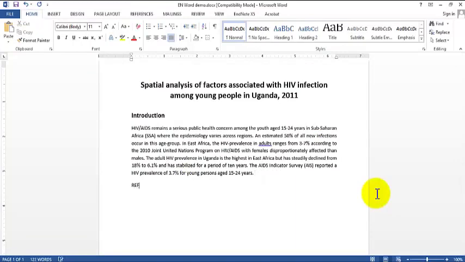So let's create a Word document and we start citing while automatically generating references at the end of the document. So I'll type my references here. So the references will be coming down below the references where I've typed references. I'm going to start writing and citing. HIV/AIDS remains a serious public health concern among the youth aged between 15 and 24 years in sub-Saharan Africa, where the epidemiology varies across regions. And I'm citing this because I picked it from somewhere.